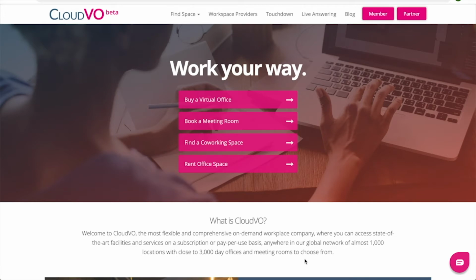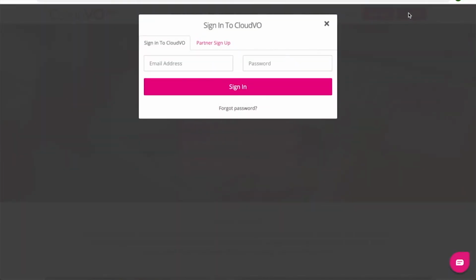Today we'll be demonstrating how to quickly add a location listing in our new portal at cloudvo.com. From the homepage, select Partner in the top right corner. If you are already a partner with CloudVO, you can enter your credentials here or go through the reset process.